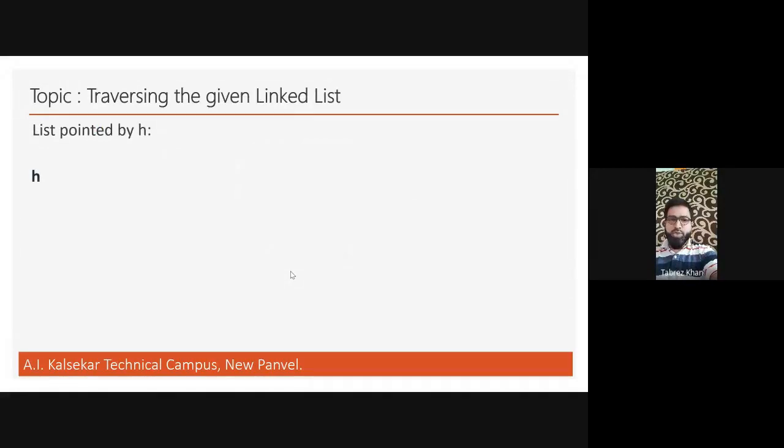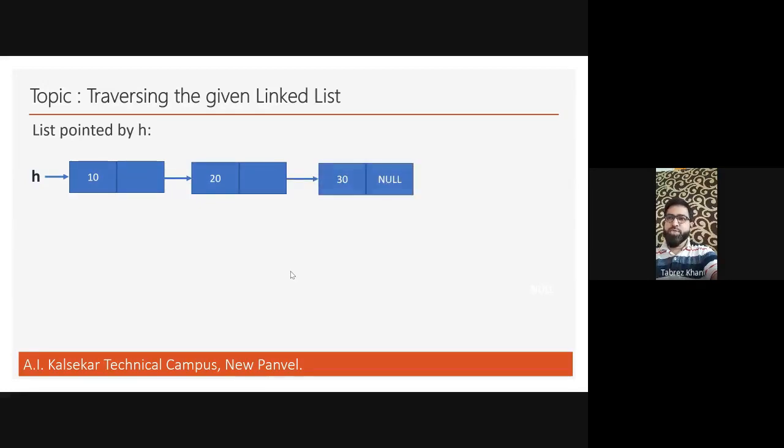So h is a pointer that will be pointing to my first node. Suppose this is my first node, which has data 10. The next pointer of the first node points to a second node with data 20. The next pointer of this second node points to another node with data 30. And then the next pointer of 30 is null. It means that 30 is the last node of our given list.